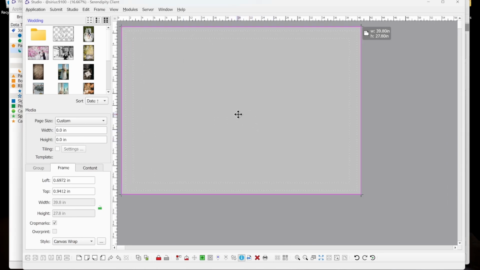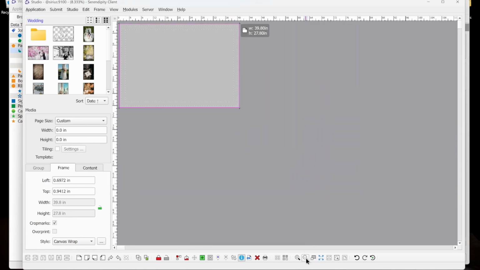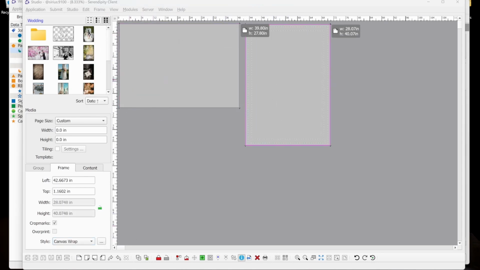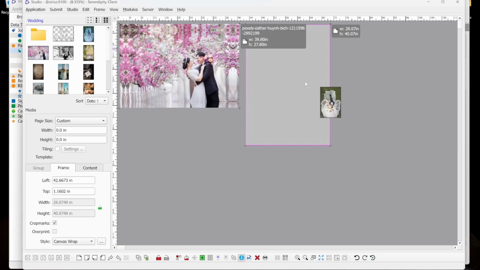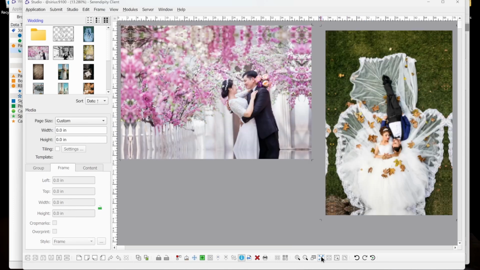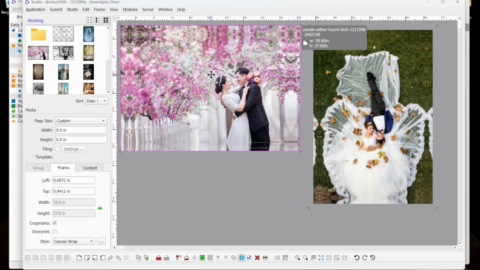Create any additional frames as required for your canvas wraps. Drag and drop your assets into the empty frames. This will show you exactly how your canvas wrap will appear based on your chosen settings. The asset used can be cropped and moved within the canvas wrap as necessary.